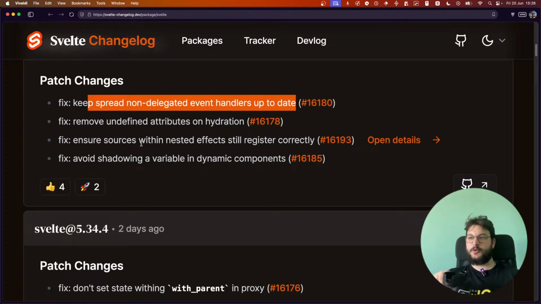Remove undefined attributes on iteration. So if you have some undefined attribute during iteration, it was not removing those attributes in server-side rendering, and instead it should have been, and so now it's fixed.